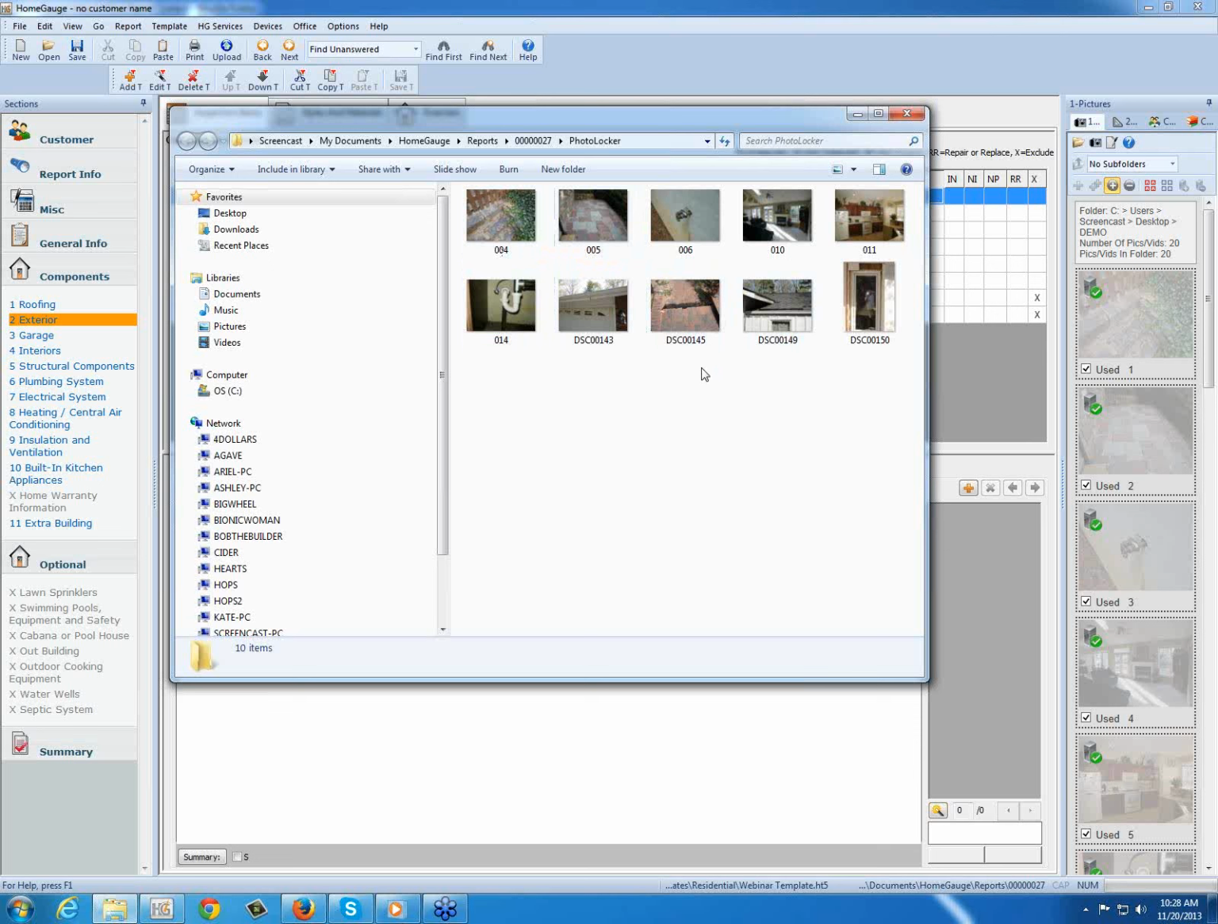Now, in this particular case, there's not a way to tell which pictures are actually in the report and which ones you saved as a just-in-case picture. But traditionally, you're going to be able to look at that. Obviously, there's a reason you put something in a just-in-case, and we're hoping to be able to differentiate those in the future. But if you look at the path at the top here, you can see that this folder, the HomeGauge folder, is stored in My Documents, and then there's a report folder within the HomeGauge folder. This is my report, and this is the photo locker, which is inside that reports folder.